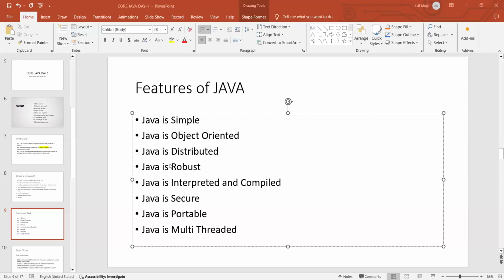Java is interpreted and compiled. Interpreted means it is executing line by line. Java will compile the code and it will execute the code line by line, not all the lines at a time. It will execute one line, after that the next line, after that the next line, like that.